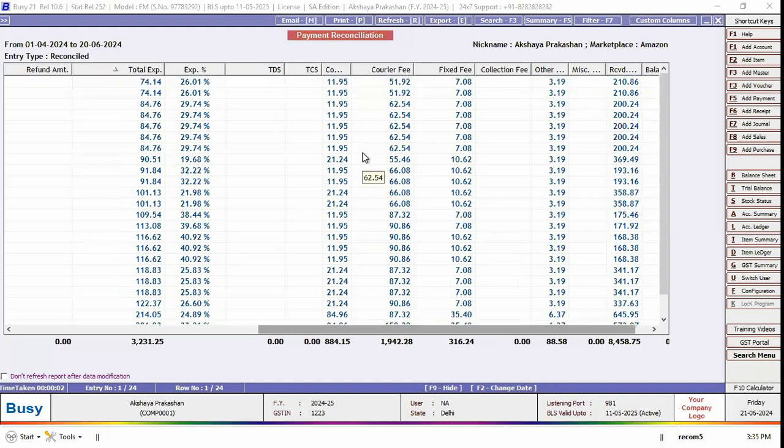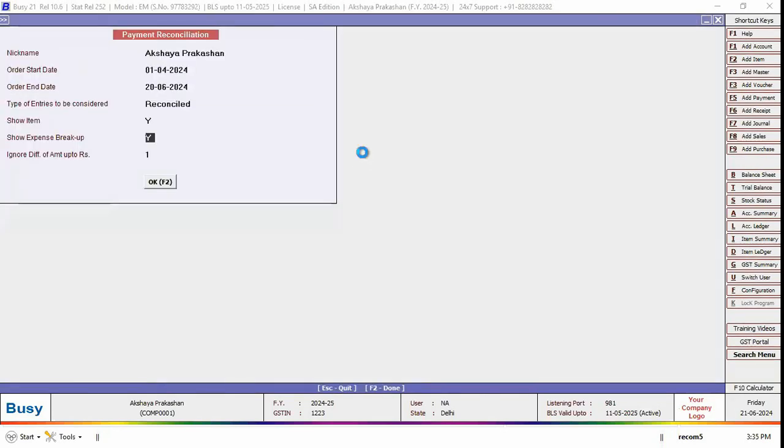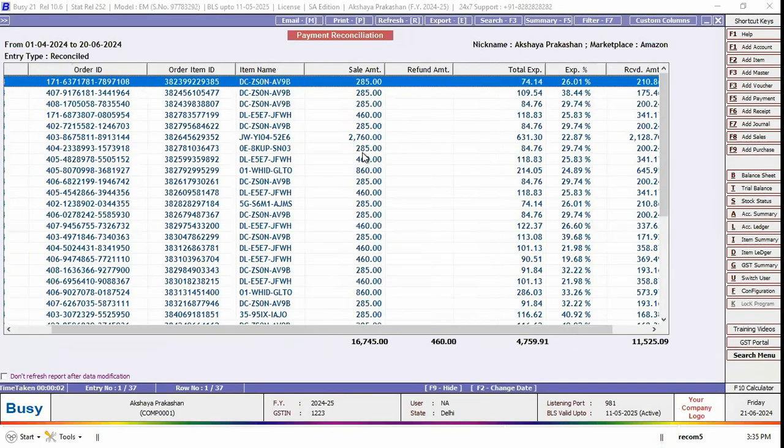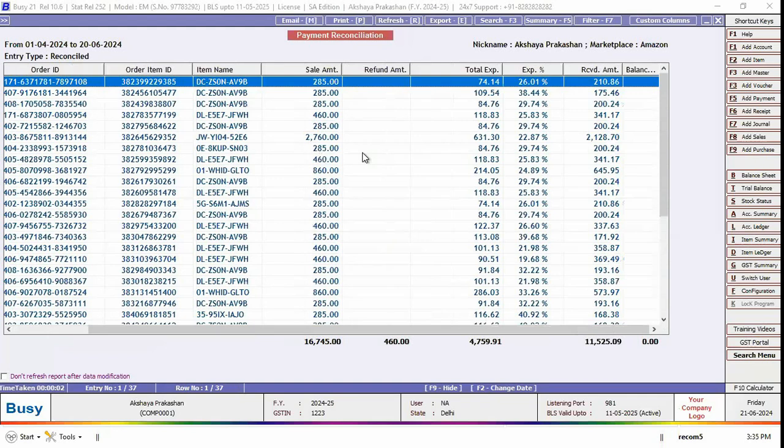If you don't want these expenses and all those things, you can make it as no over here, and you can see the report like this. There are no expenses, the breakup is not coming, you are getting only the important information.